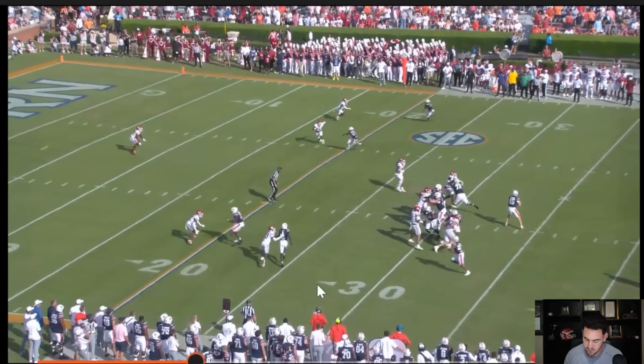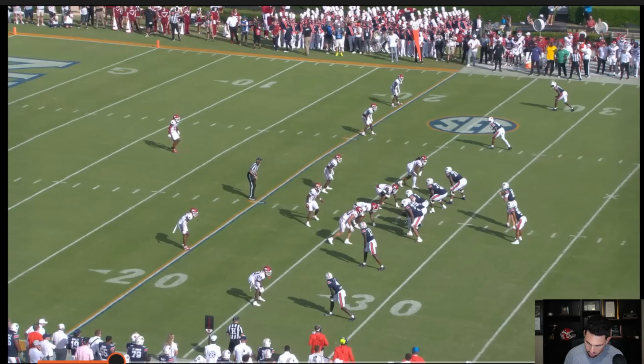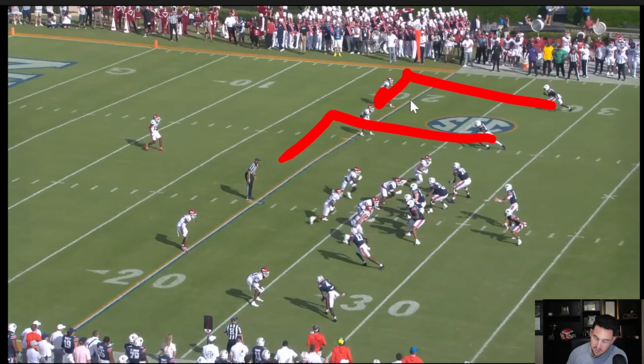All right, we're going to get two dig routes. This is the next interception. And Arkansas does a good job. They're going to bring pressure. They're going to bring both these guys and then drop this defensive end out. And he ends up getting under the window.